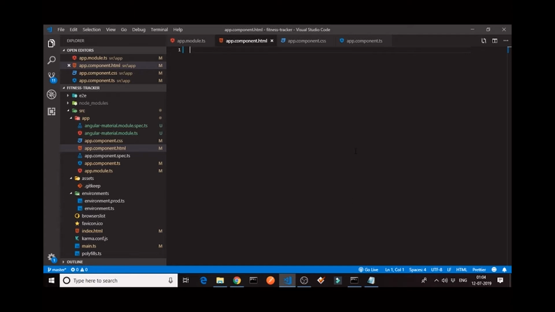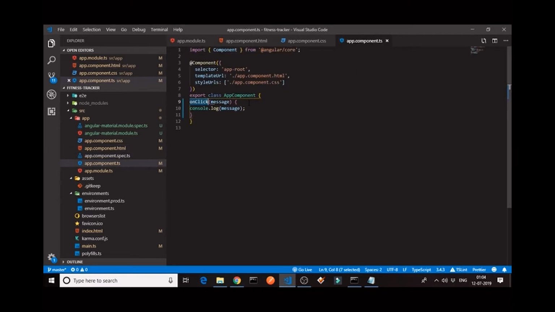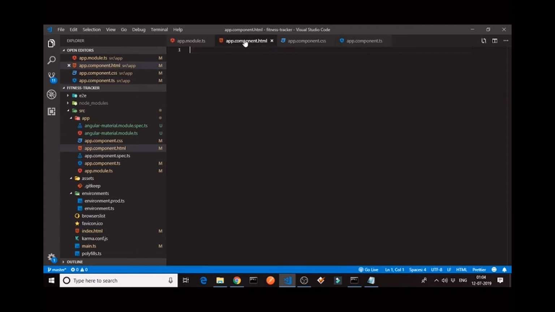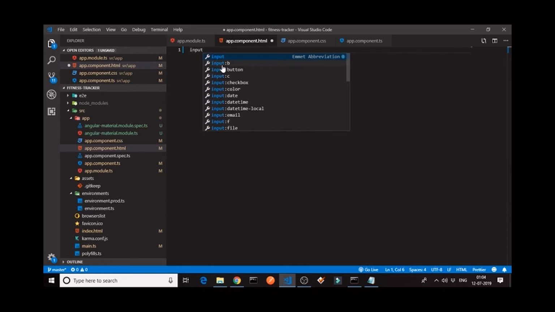Okay, so we'll see how two-way data binding works. Two-way data binding is possible in two ways. We'll see the two ways in just a moment. I will go to the first way, how it can be done.